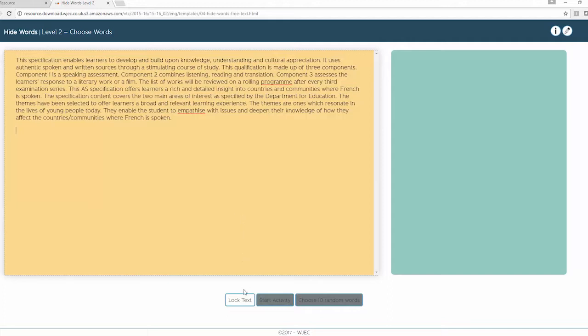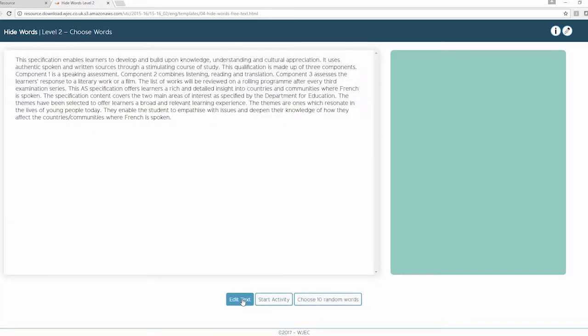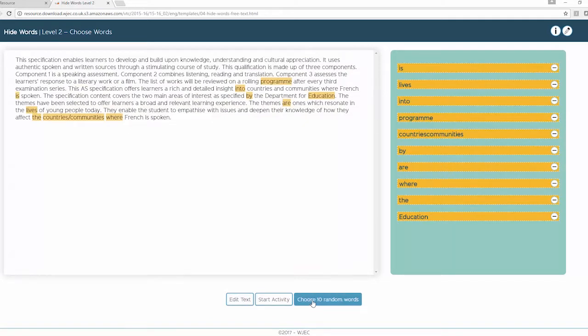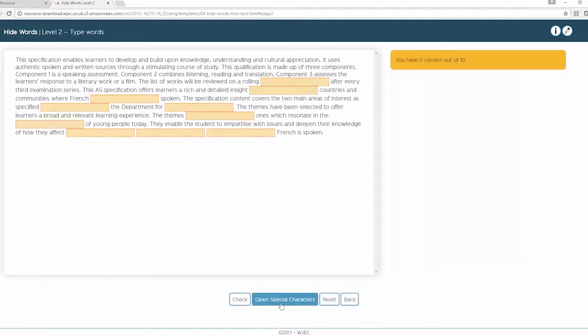You lock the text, exactly the same as before with the previous one, and you choose 10 random words. If you're not keen on the words it's chosen, you can obviously ask it to keep going until you have a different set of words, and you have the option to type in now the words into your spaces. As well as obviously typing in individual letters, we also have the option to open up special characters, which will allow you to have all the accents that you need for French, Spanish and German.